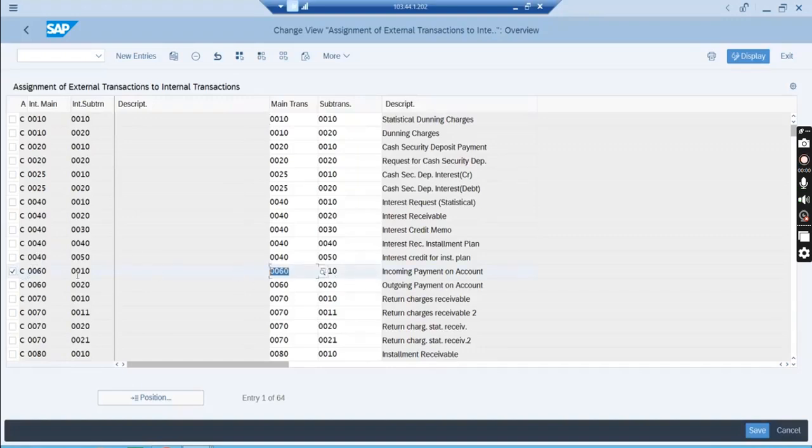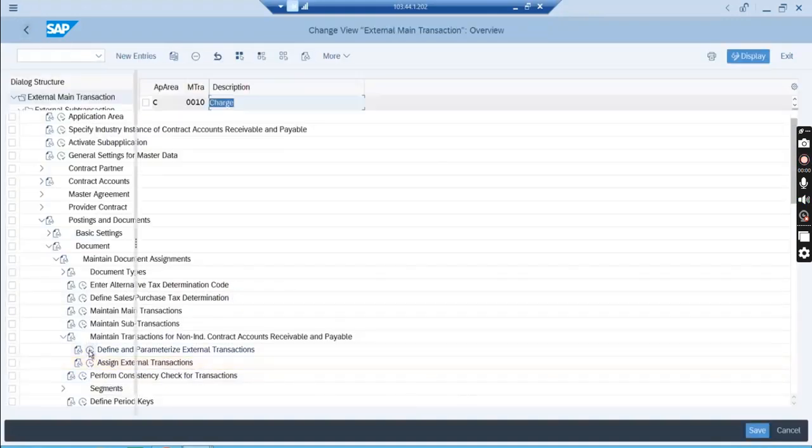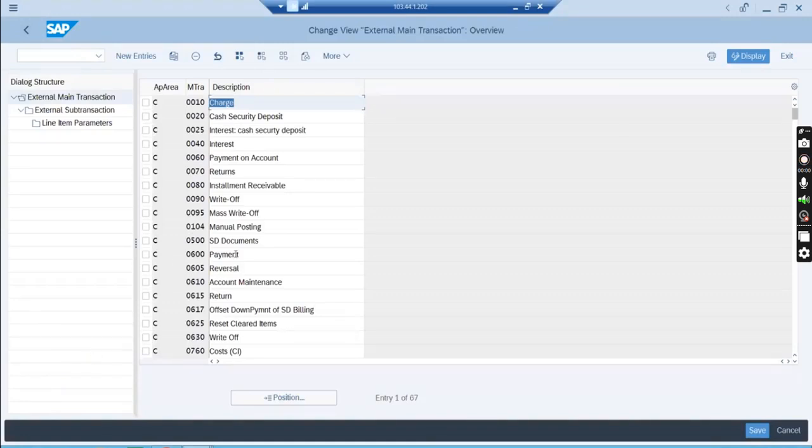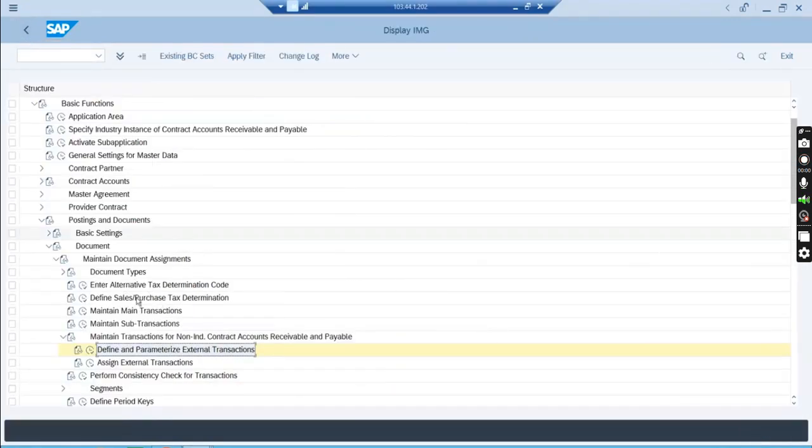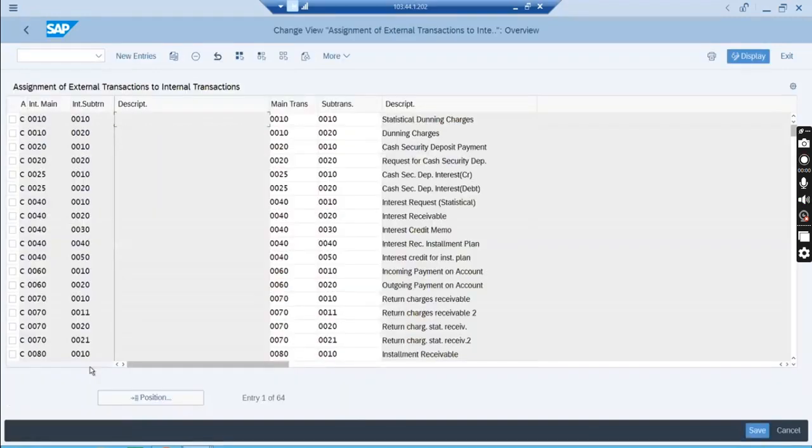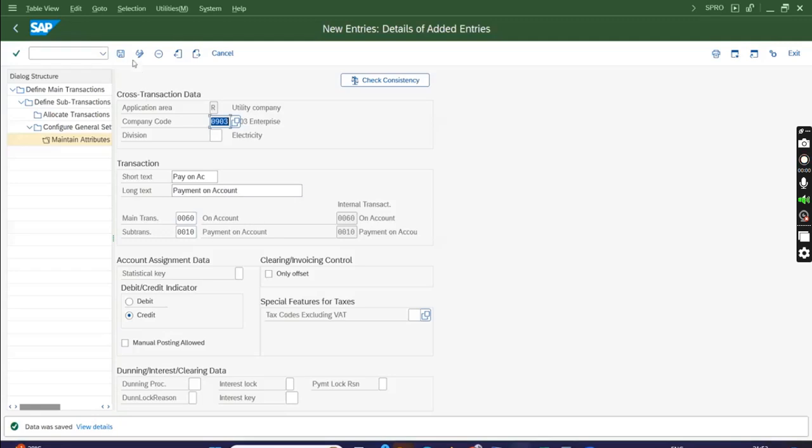So 6010 is linked. It is not available in the previous screen. In ISU the linkage is available in the other receivable skill itself. We don't have a separate node for this, but in BRIM the linkage is not available in the non-indicator parameterization screen. You have to come back and map here, in assign external transaction. Anyways, other receivable is done.